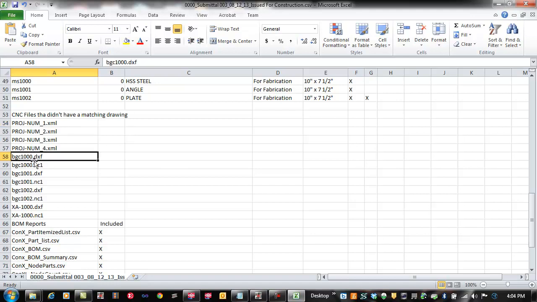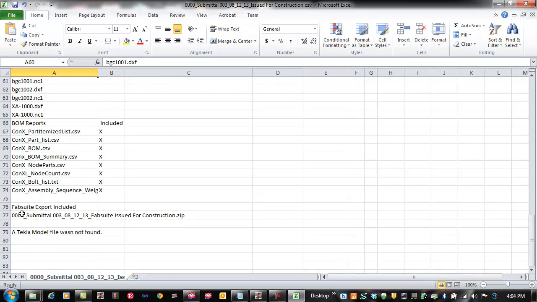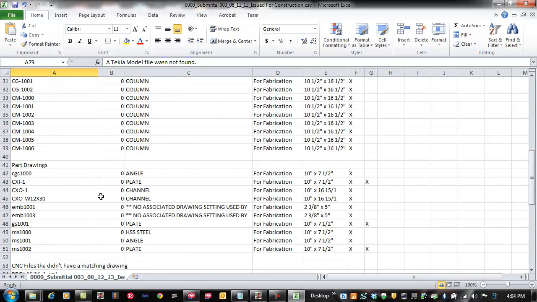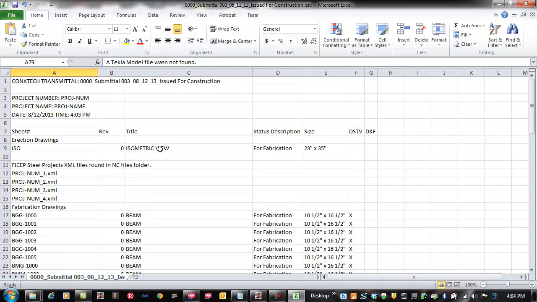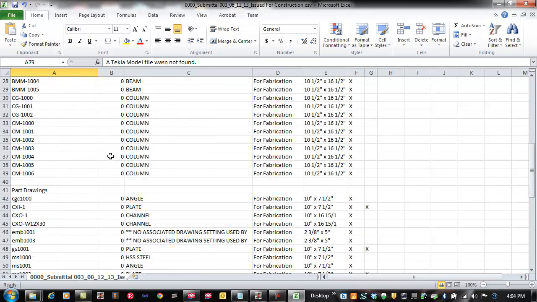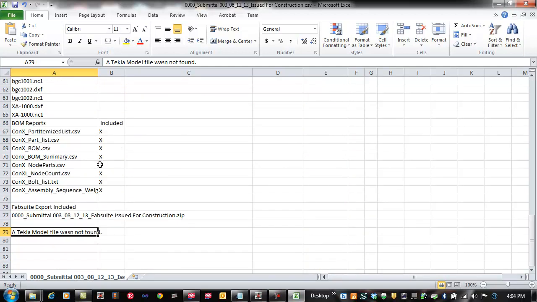And in this particular case, it's saying that there may have not been CNC files, or sorry, drawing files matching those particular piece marks, so we might need to look at that. And then also we can see that this Fabsuite export was included, but I did forget to include the Tekla model into this submittal. So the transmittal is pretty intuitive to read through those folders automatically and show you what you have included and potentially find things that you're missing or that you need to take a look at.